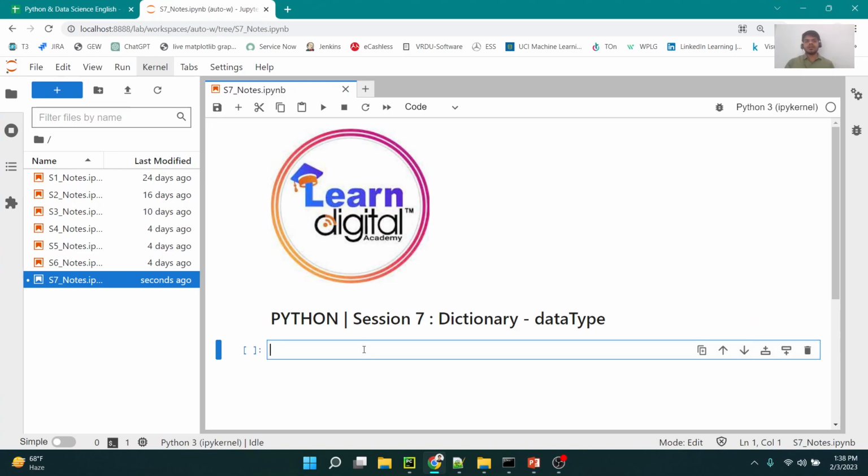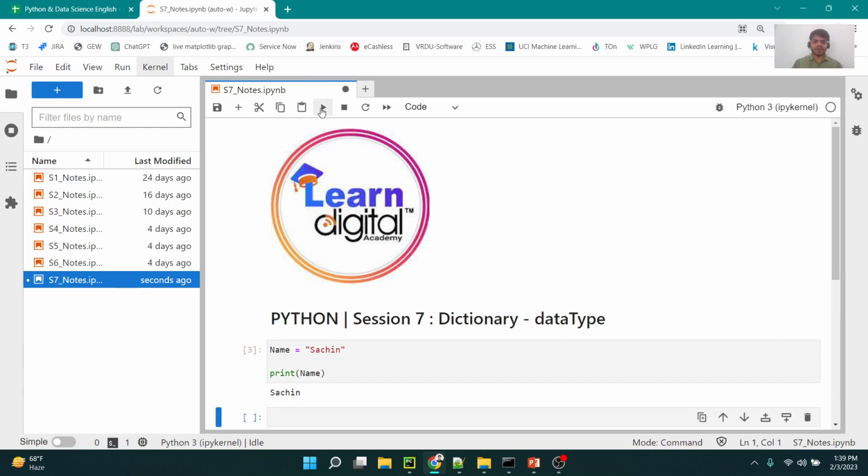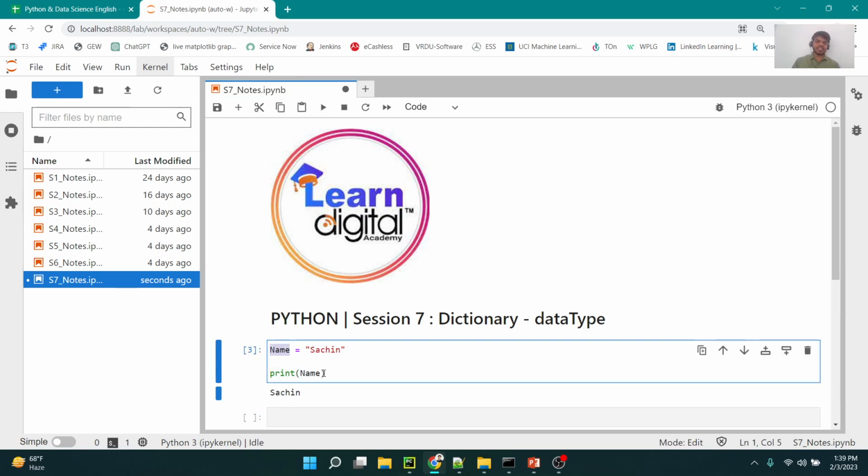We shall try to understand what a dictionary is in Python. Before I tell you about dictionary, let's see what we have learned so far. Let's quickly revise. If you create a variable called name, it's acting like a container which can store some kind of data in it. I shall store here Sachin. So Sachin is a string data which is getting stored in the name. This is an instruction to Python. If I run this, let me try to print it here. You shall see that whatever is stored in name is getting fetched and printed, right?